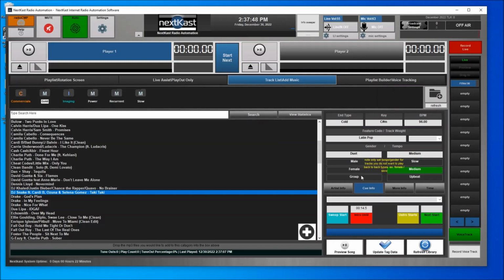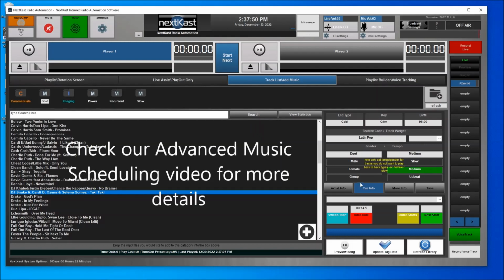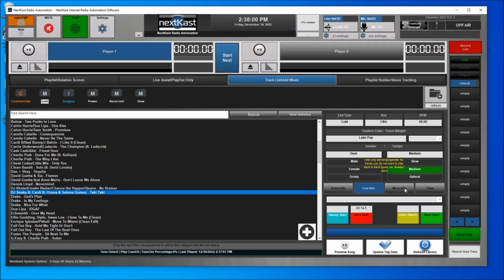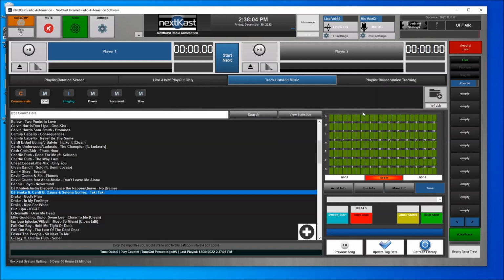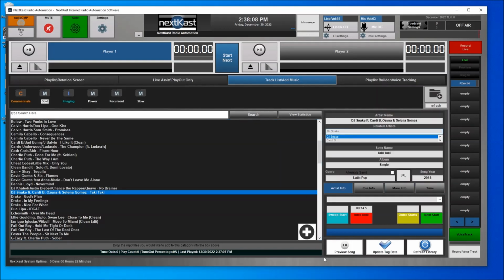or female, male, gender, medium, slow. You can mark all those things. I would recommend that in the beginning you don't mark those because those are more for advanced music scheduling. But as you get more familiar with NextKast, you'll probably use that feature. There's also a time restriction where you can restrict when the track will be played. So that is the basics of track tagging in NextKast here in our quick start video.